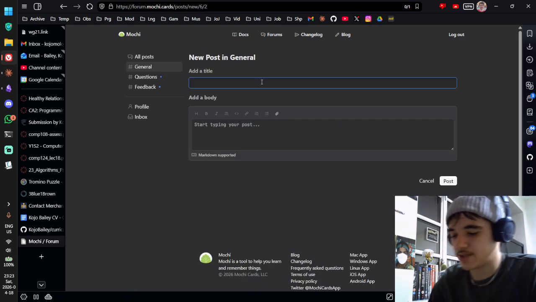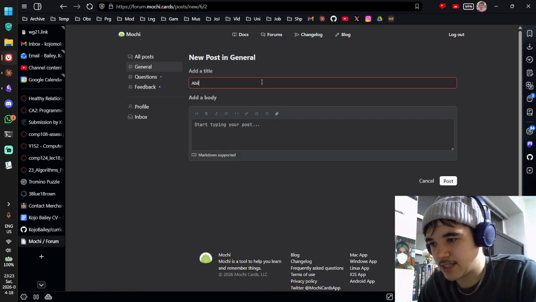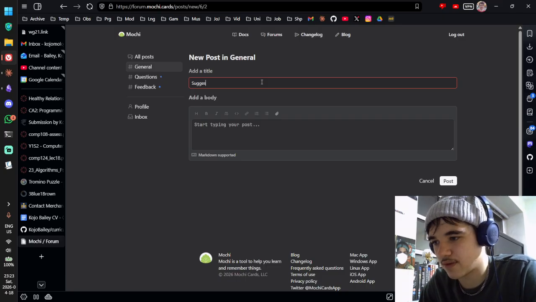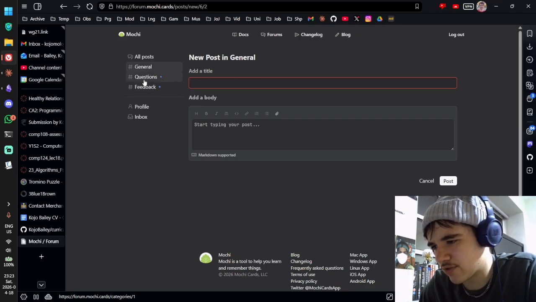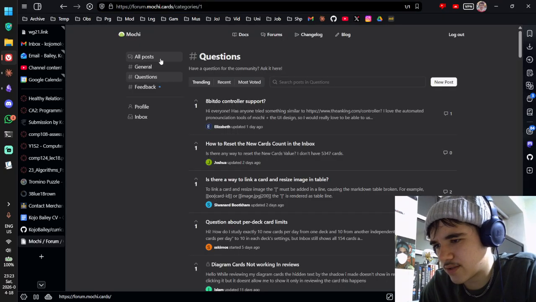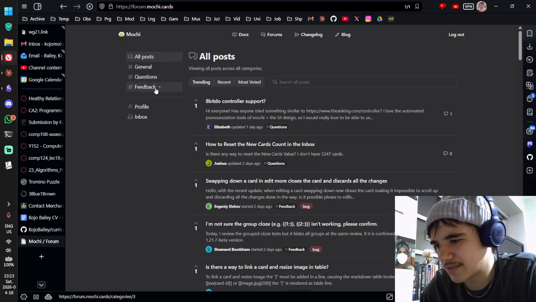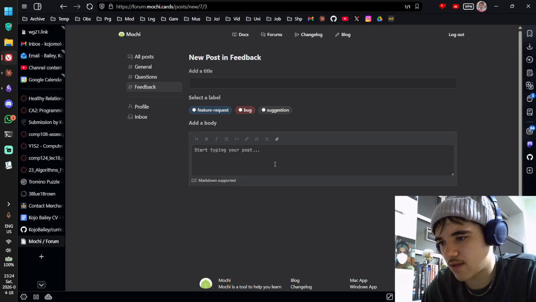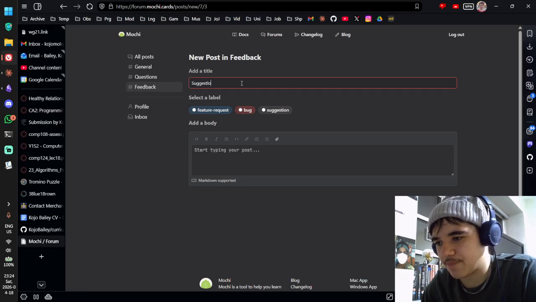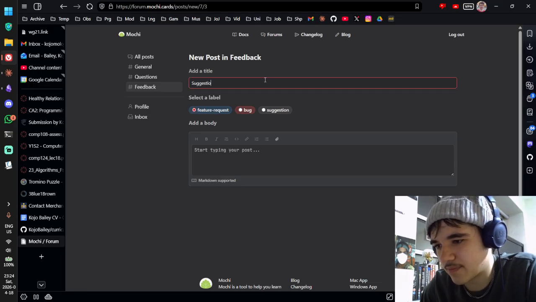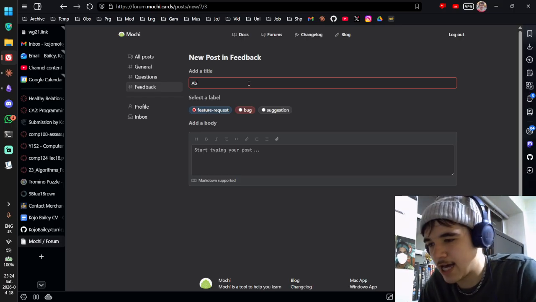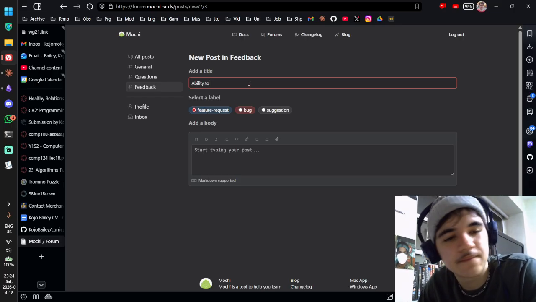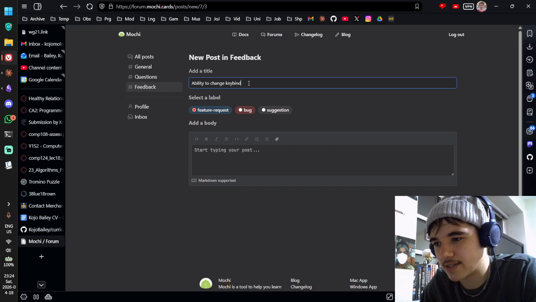So let's create a new post. Ability to. Okay, what suggestion? I'm in general, right? So do I need to tag this? Feedback maybe? Wait, here we go. Feature request and suggestion. Okay, well, feature request: ability to change keybinds.